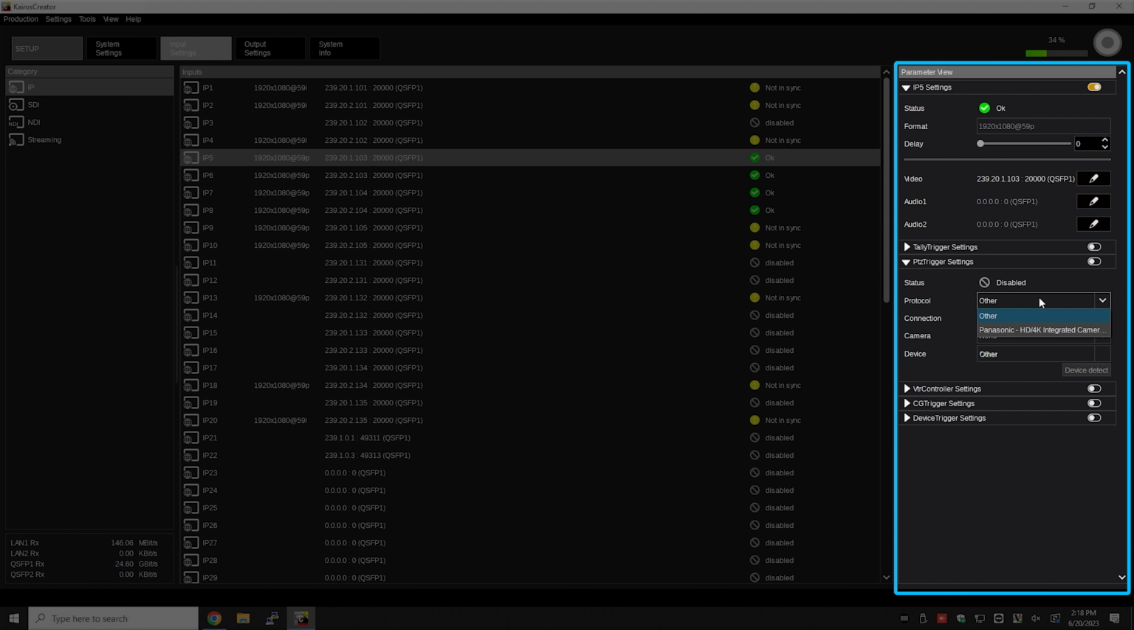So the first thing we want to do is select that Panasonic protocol. From there, if we know the IP and port number of the camera we want to control, we can click our pencil, type in that IP address and port, and then deselect edit mode, and we can lock into that camera. Or we can simply hit our drop down here and we're able to view all of the PTZ cameras that are currently available on your network.